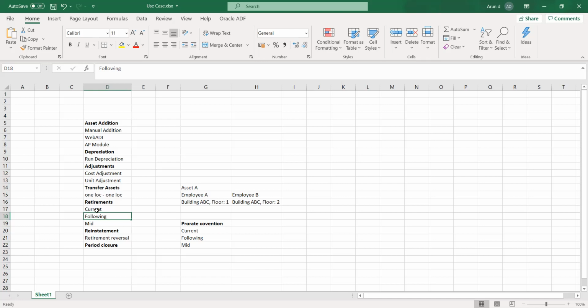Okay. So similarly, we have current. Current is nothing but the system will calculate depreciation for the first month when we are adding this asset.